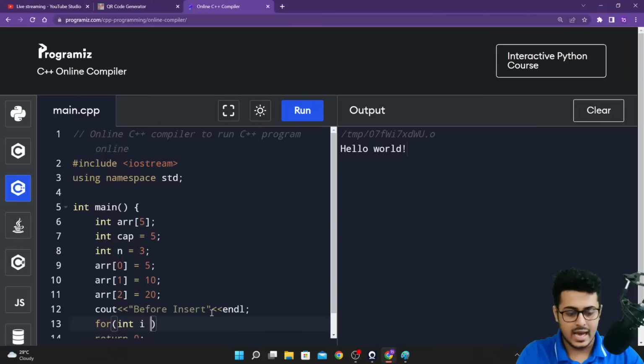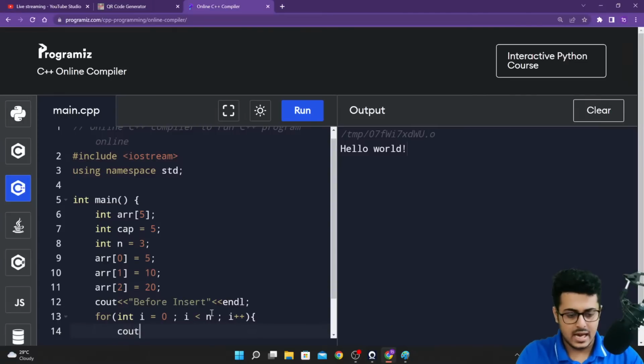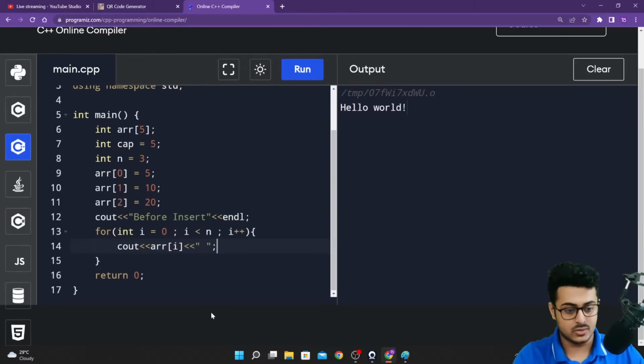For int i = 0; i < n; i++, we are going to have cout << arr[i], that is the element, and then of course between two elements we want to have a little bit of space as well. The next thing that we'll be printing is a space. So for example, we'll first print 5 and then a space, then print 10, then a space, and then print 20, then a space. Okay, so this is how you are able to print out the entire array using these spaces.